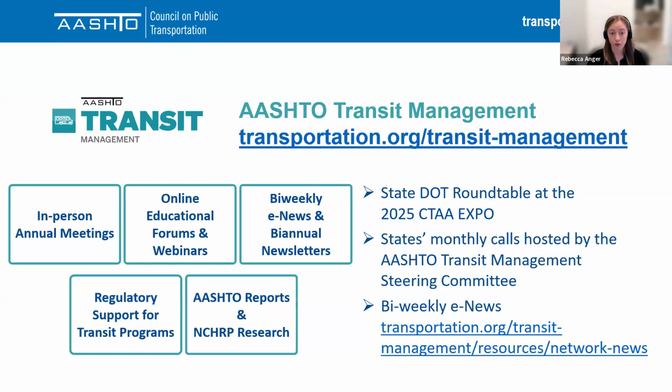Most recently, AASHTO Transit Management held a state DOT roundtable during the 2025 CTAA Expo. At the Expo, we coordinated with National RTAP, who held a peer exchange lunch on the same day for what was combined a day and a half of discussions focused on state and transit agency coordination and state and national public transportation developments. So we're very glad to continue that conversation on a different topic, but an equally important one on today's webinar.